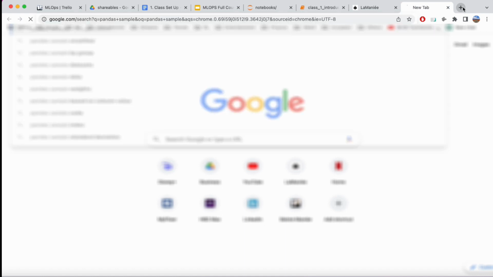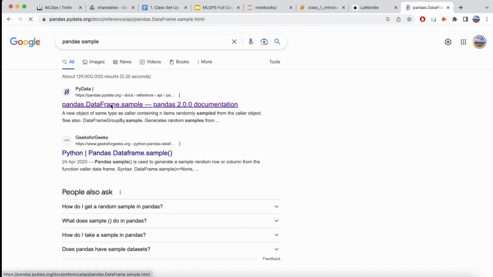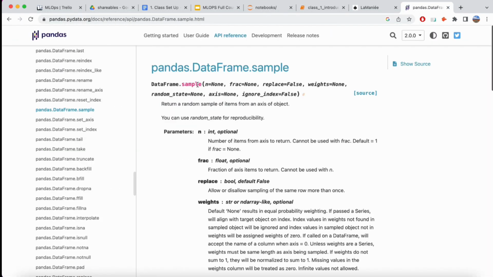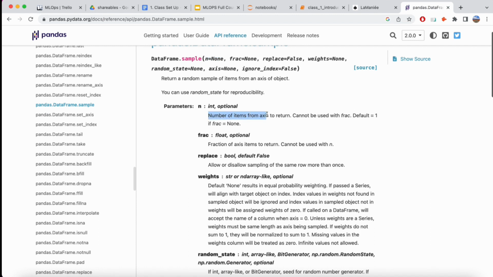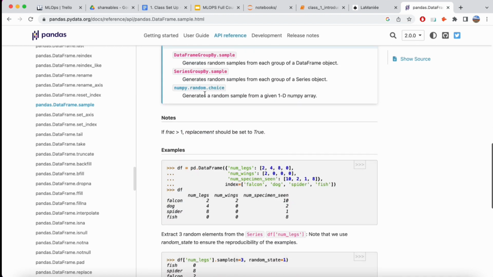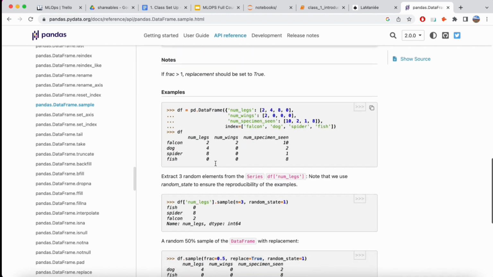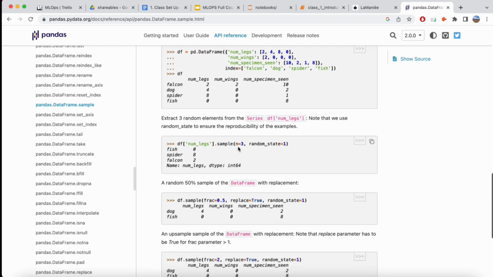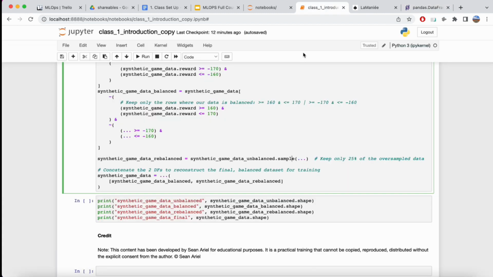Pandas sample. We can see in the API that if you leverage this method called sample and you provide it either a number of items or some kind of fraction of how many items you want to keep, then this sample function should be pretty useful to reduce the number of unbalanced data we have, right? We're going to do just that.